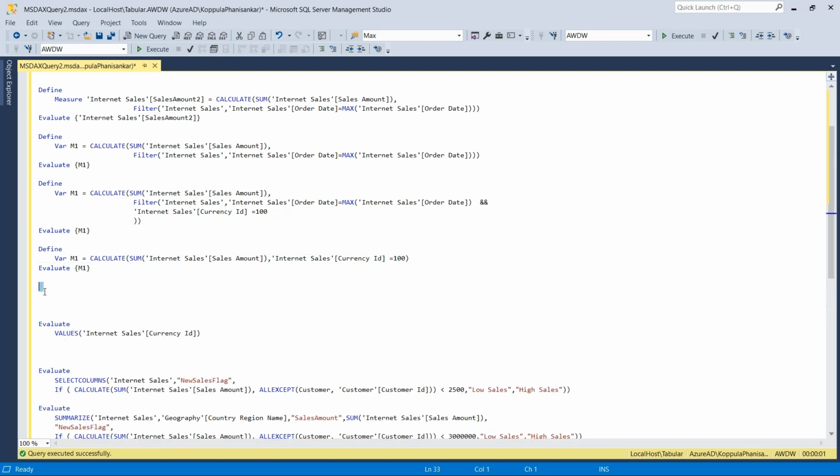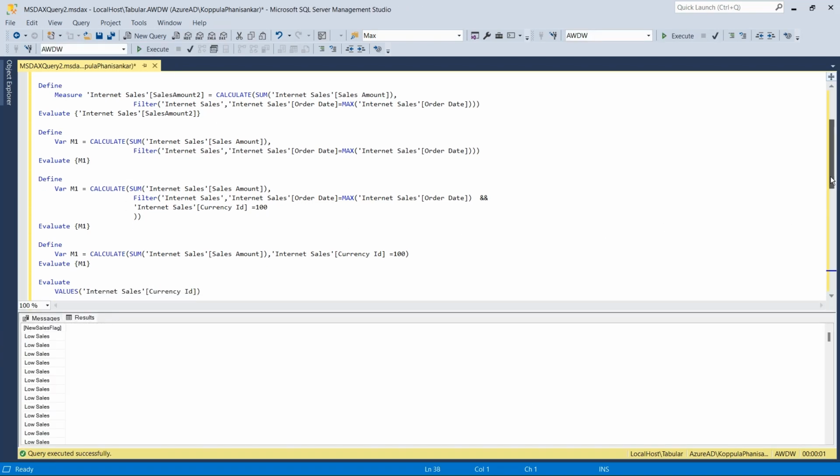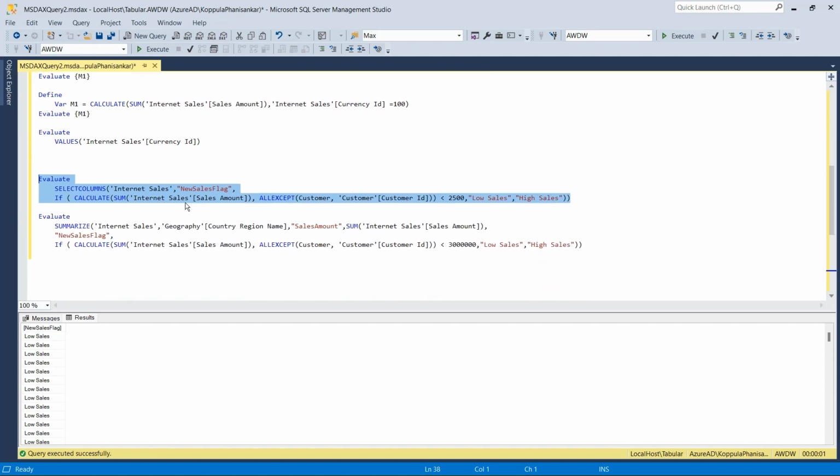Similarly, we can also apply some additional if conditions. In this query, I'm trying to calculate a sales flag. If my sum of the sales amount is less than 2500, based on the customer ID, I mark that particular row as low sales. Otherwise, I mark it as high sales. If I execute this, I'll get the detailed level of information, because even though it is aggregated here, it will be calculated at each row in the internet sales. That's how it works.